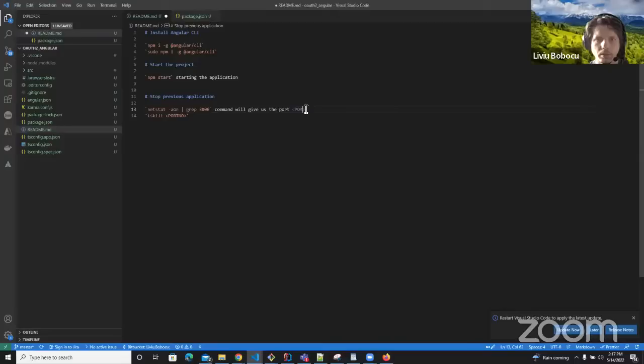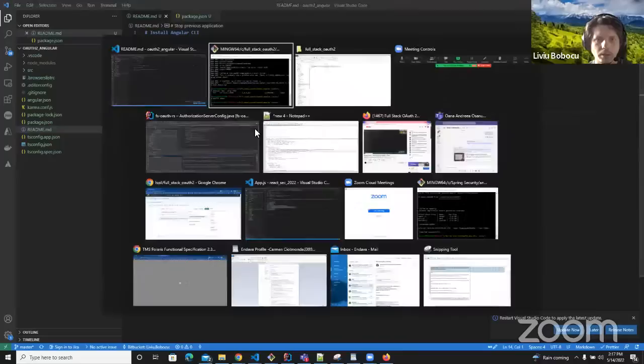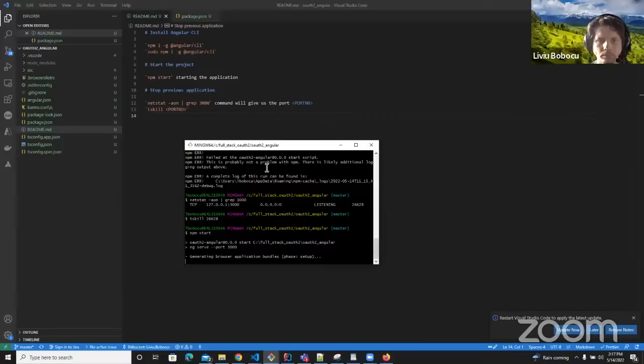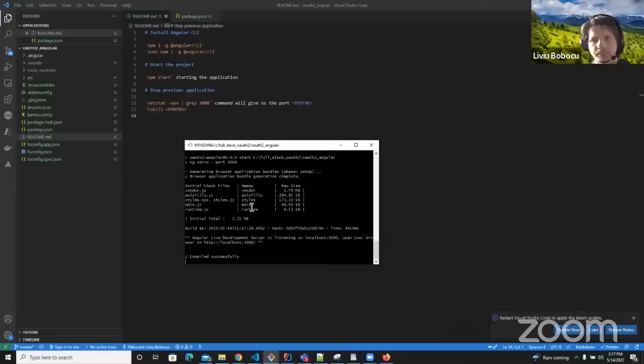Okay, so let's start the application again, npm start. This will start my application, and it's running on port 3000. Usually it's running on 4200. The reason why we are doing this is because I want both my applications, my Angular app and my React app, to run on the same port. They are configured on Laurentiu's server on the same port, so we don't do multiple configurations for multiple clients. We just have one client and we will use them alternatively.